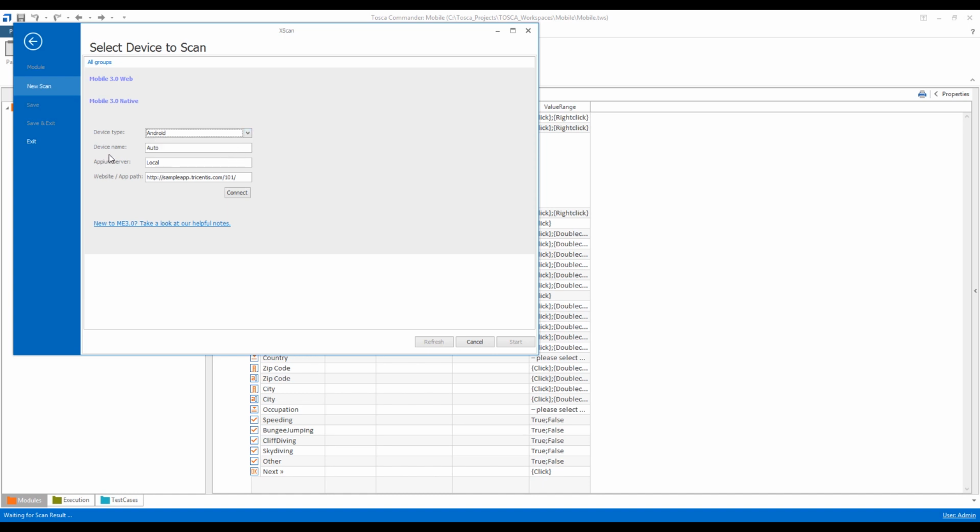You can specify your device name. For Android it is auto. For the Appium server, you can define where it is hosted, whether locally or on a server. Here you can specify the website path, what website or app you want to scan. For me, I'm scanning a website, so I give the website path. I'm clicking on connect.